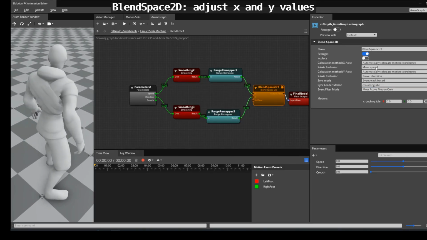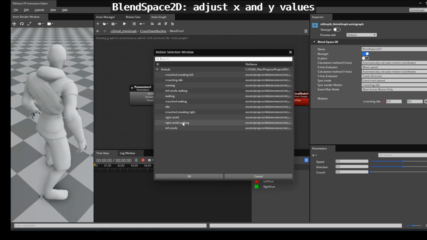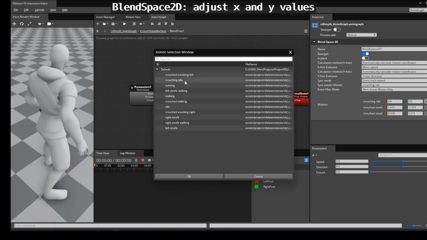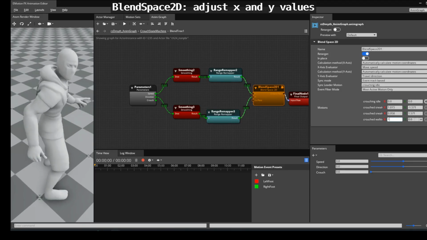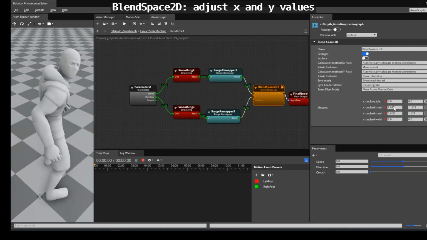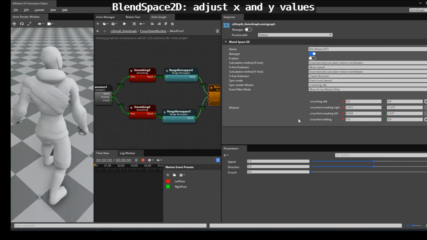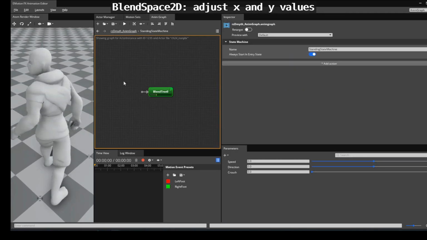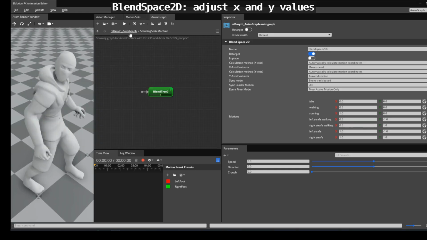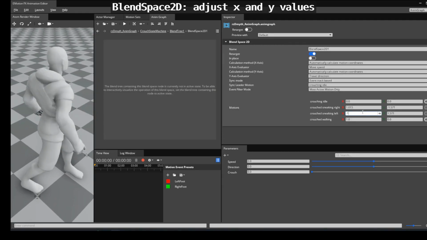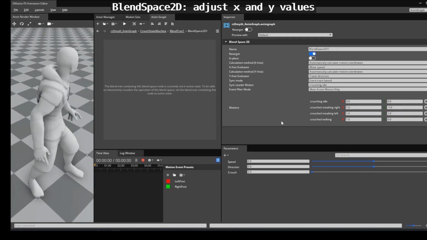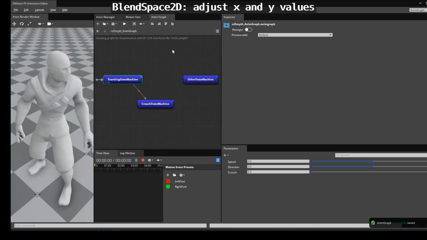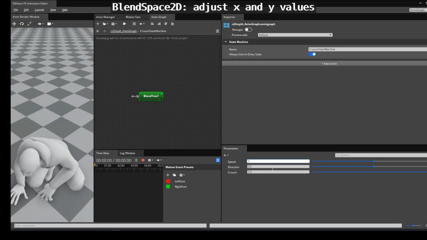I'm going to use the same logic here, so we don't confuse things. X, which is the speed: 0 is idle, and 1 is moving forward. For the Y, which is the direction, we're going to set 0 as forward or backward, 1 is for right, -1 is for left. Now when we test it, we can check if everything is working or not.